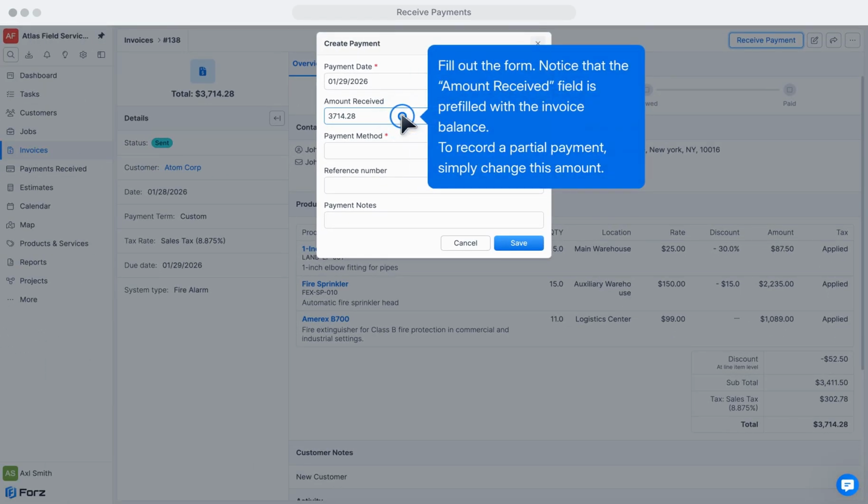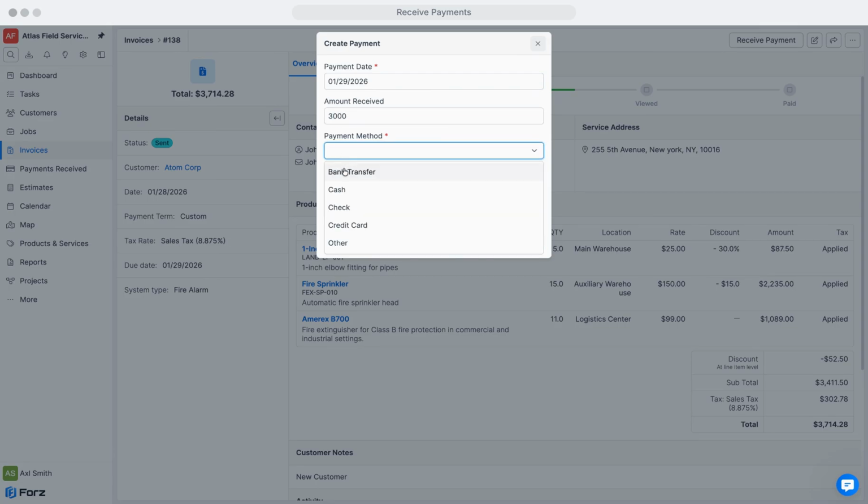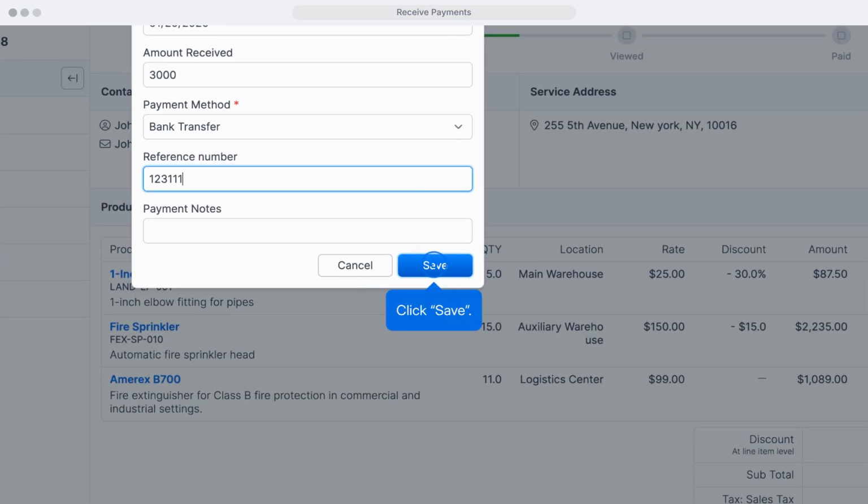Fill out the form. Notice that the Amount Received field is pre-filled with the invoice balance. To record a partial payment, simply change this amount. Click Save.